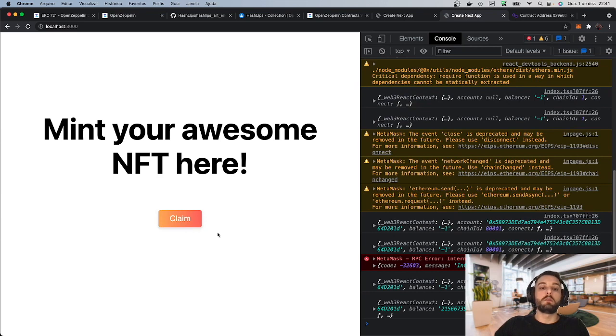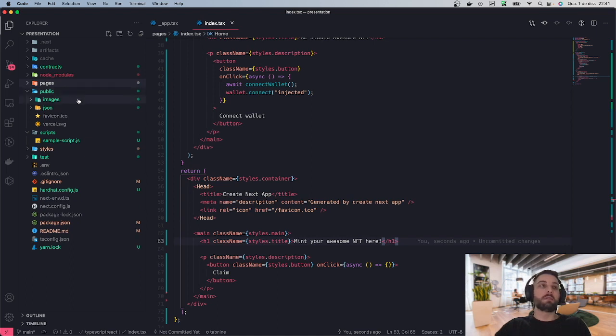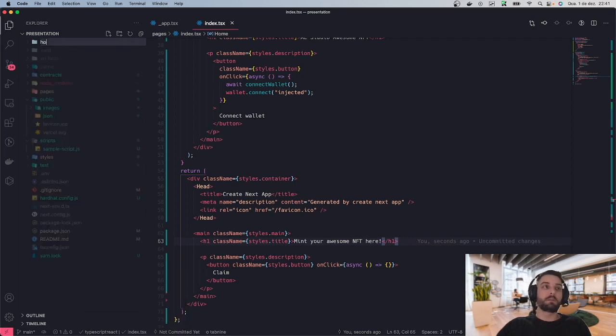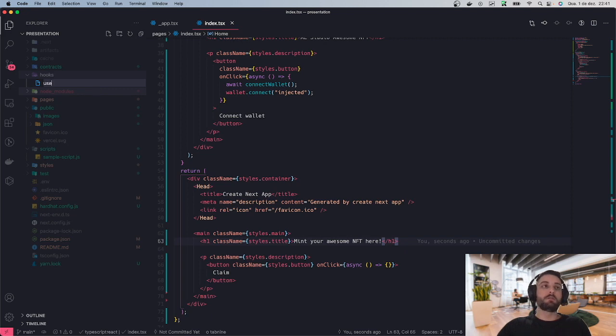but we don't have the method to claim yet, so we're going to have to use the Web3 directory package that I have already installed to call the Web3. So in this case we are going to have to use some hook to have the Web3 and the methods there. So I'm going to create a folder here, hooks, and also a file here, useContractMethods.